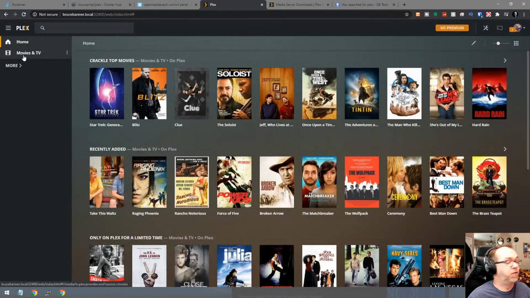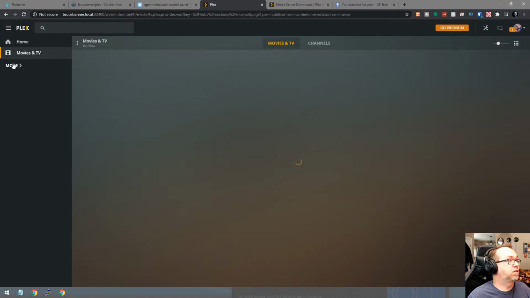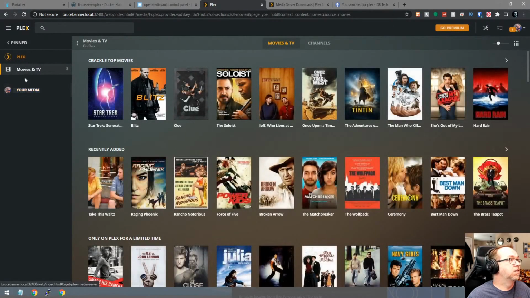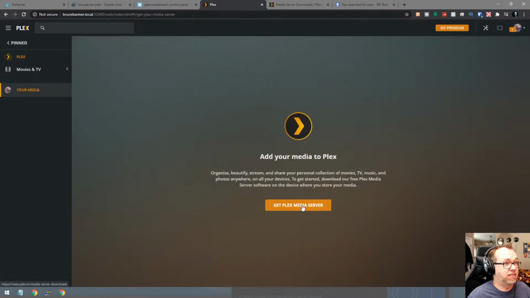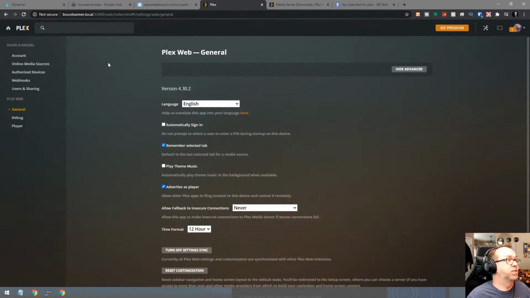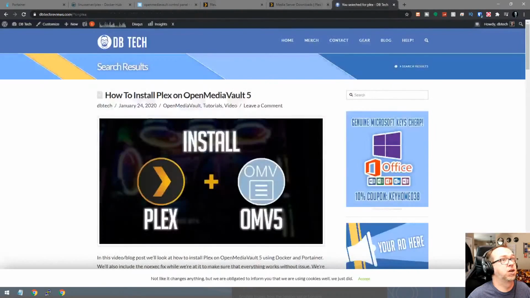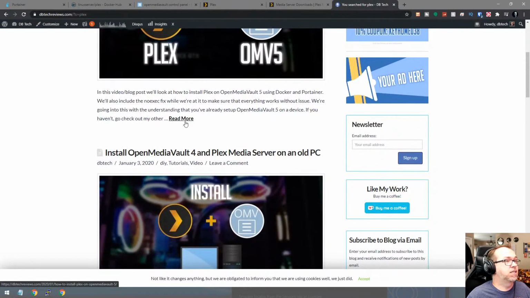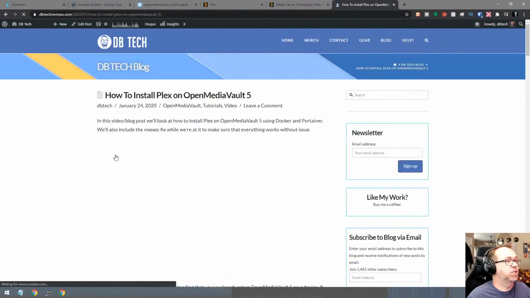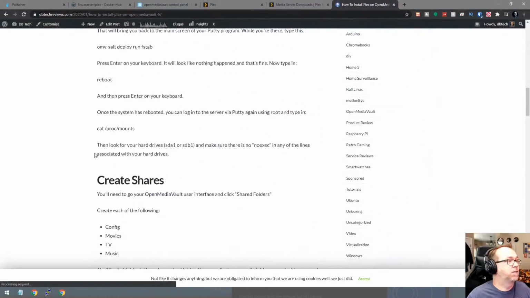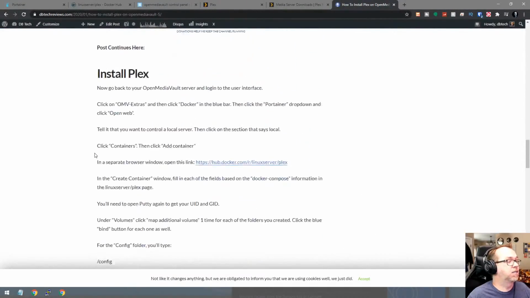Home, movies and TV. Under the name of your server. There is no... Like this is saying get Plex Media Server. Like my server name isn't in here anywhere. This is Plex Web. I don't know what happened there. So let's see if I was smart and actually put the full thing in here. I did not.